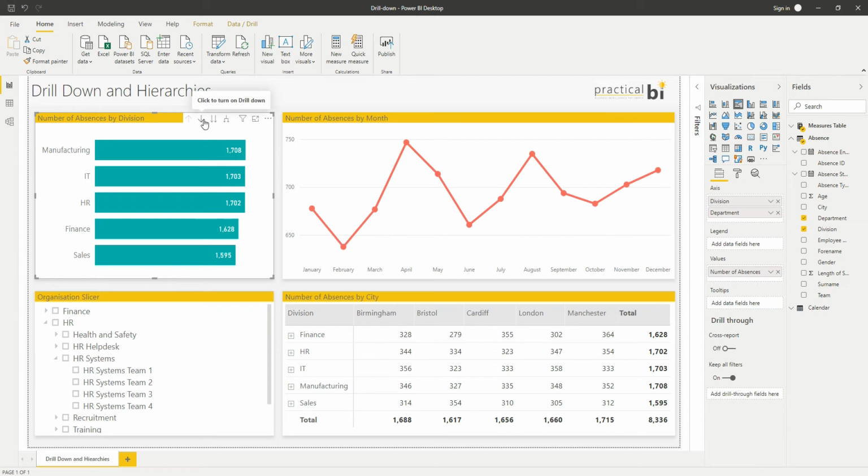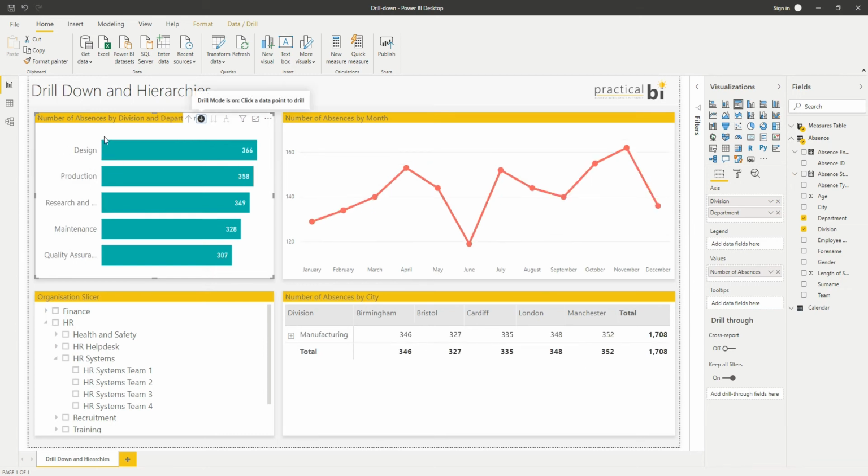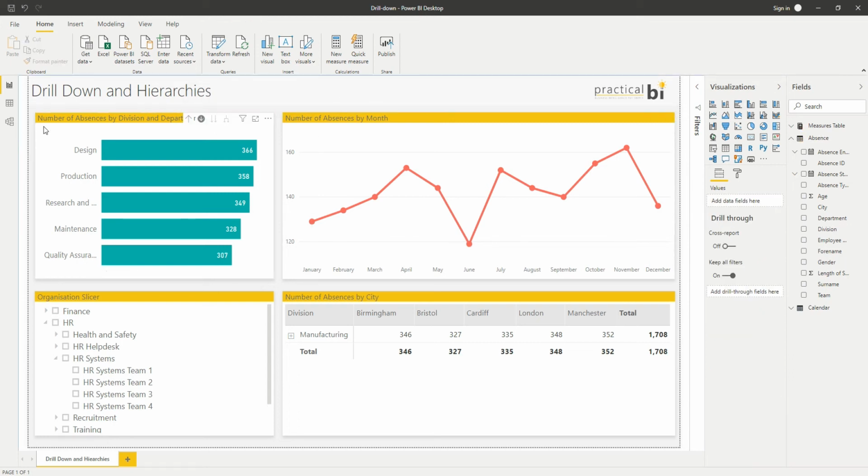When I hover over that, it says click to turn on drill down mode. So I'm just going to select that. You notice that nothing happens straight away. But if I go over to manufacturing now and click on the word manufacturing, or I could click on the bar, you can see that it's taken me down a level into what are now departments within that division, within the manufacturing division. And you can actually see, if I just deselect my chart here, that the title has changed as well. So we've now got number of absences by division and department instead of just number of absences by division.